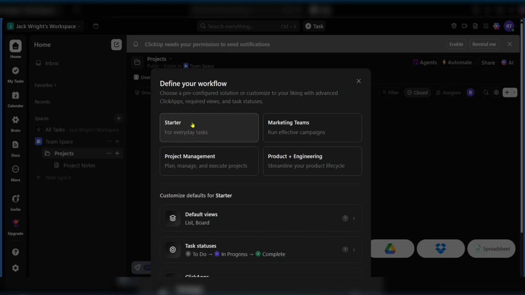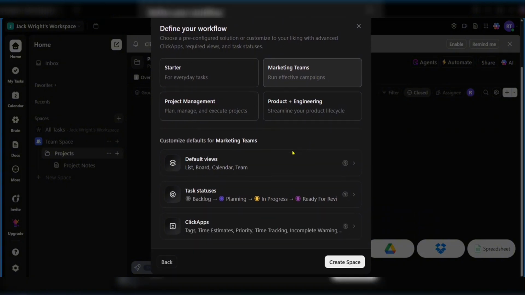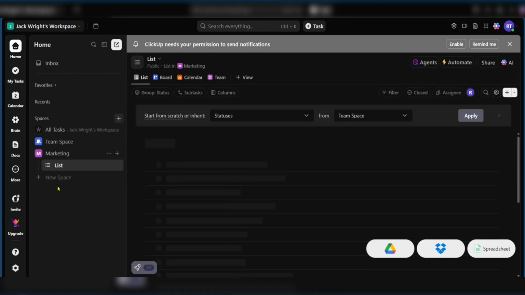And here you get to define your workflow: a starter for everyday tasks, marketing teams to run effective campaigns, project management where you get to plan, manage, and execute projects, or product and engineering where you get to streamline your product lifecycle. You could choose marketing teams, and then you have some defaults for your marketing teams. You have the default views, the task statuses, and the ClickUp apps. So based on what we selected, ClickUp has selected some options for us to use. Then we can click on create space, and we should be having it right here.